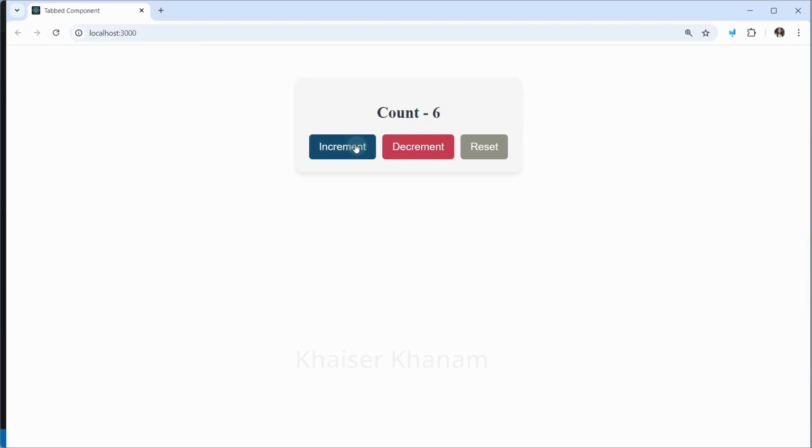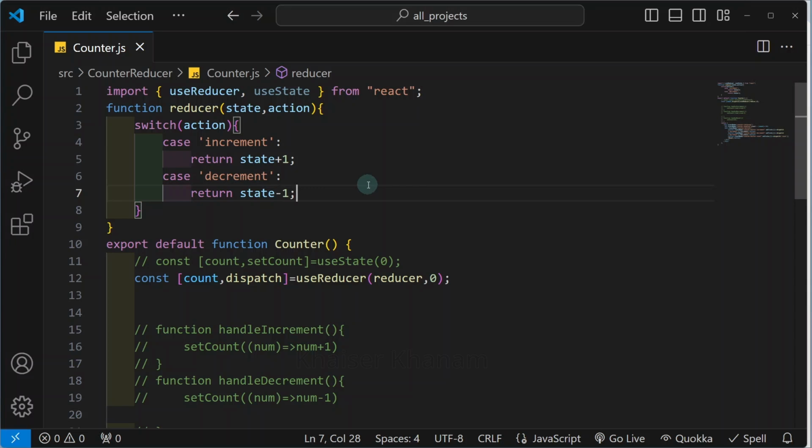Initially, I am having 0. Now when I click on this decrement, you can see successfully I am able to perform. And always remember, React is all about immutability, and this reducer function will take the current state and it is going to take the action. Accordingly, it is going to return the new state. It is not going to update our state. Instead, it is going to return new state.